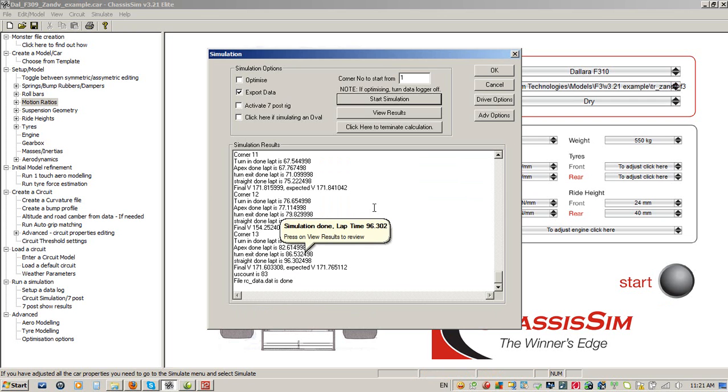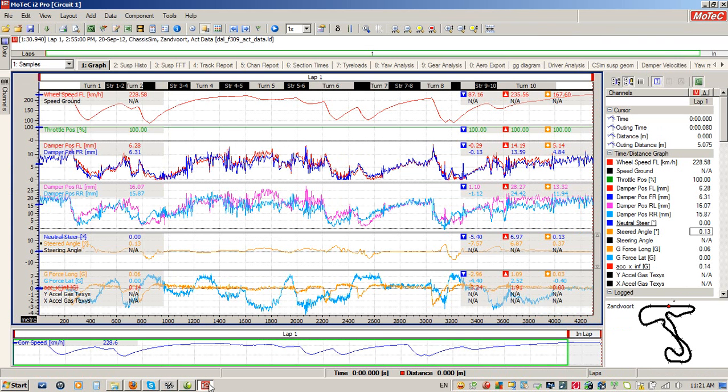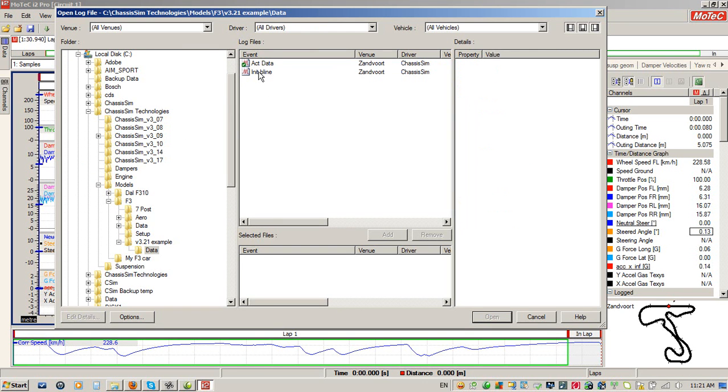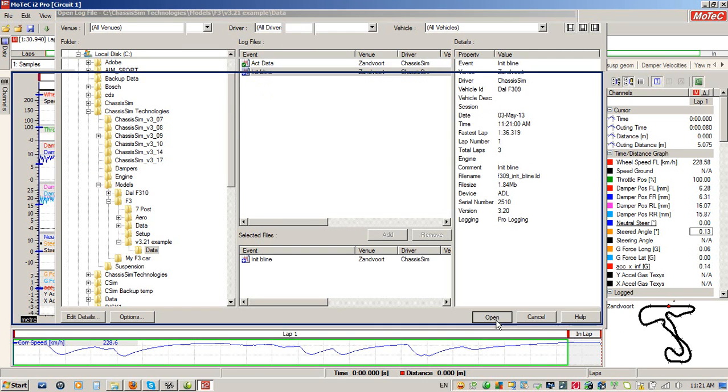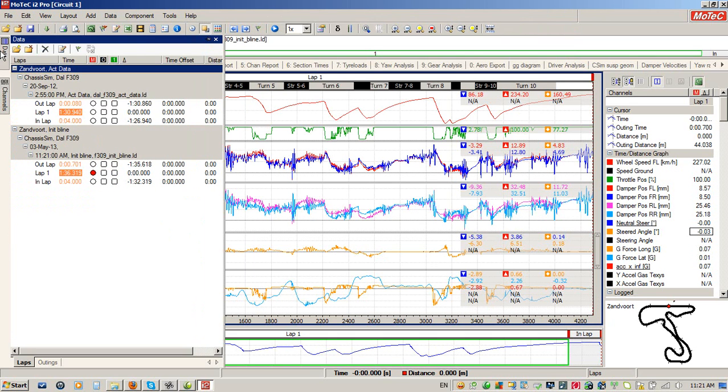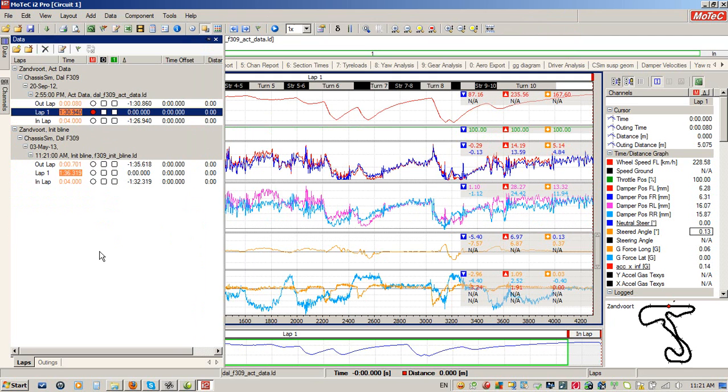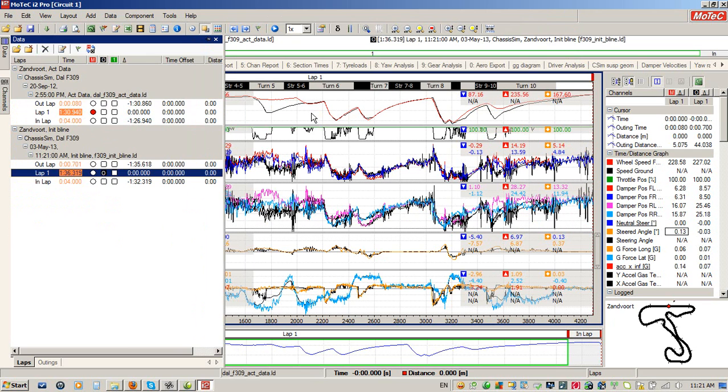Okay, so we're now done, and that's our simulated lap time. All right. Now, what we've done here is we've got our analysis software up, and now let's have a look and take a look at our initial baseline. What I'm going to do, and this is just my personal preference, is make sure that my baseline lap is colored and my initial overlay is simulated.